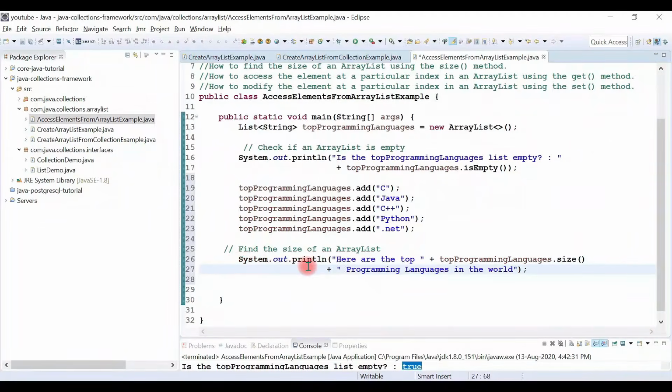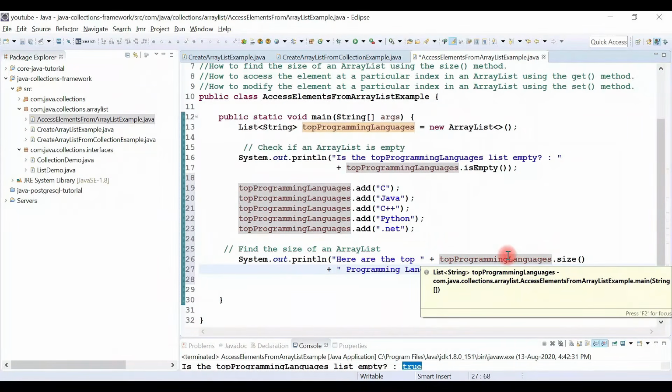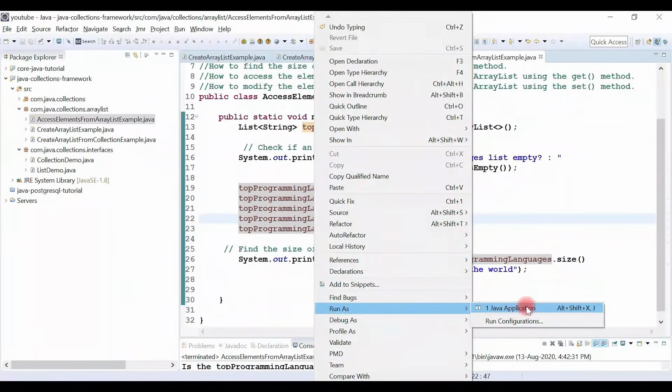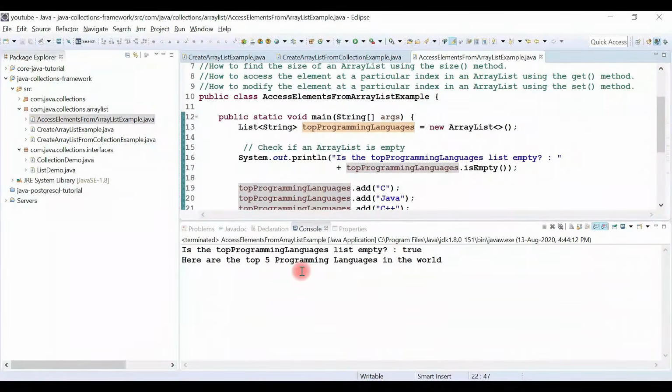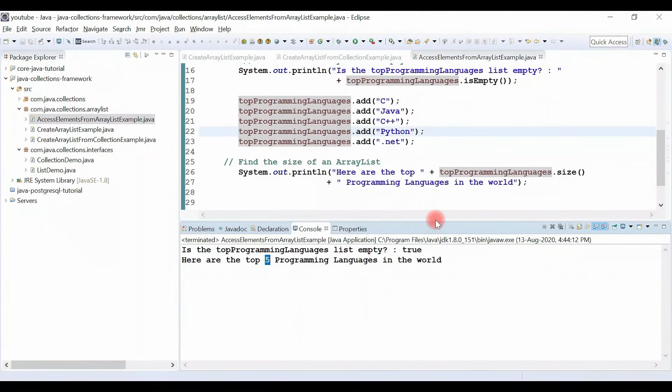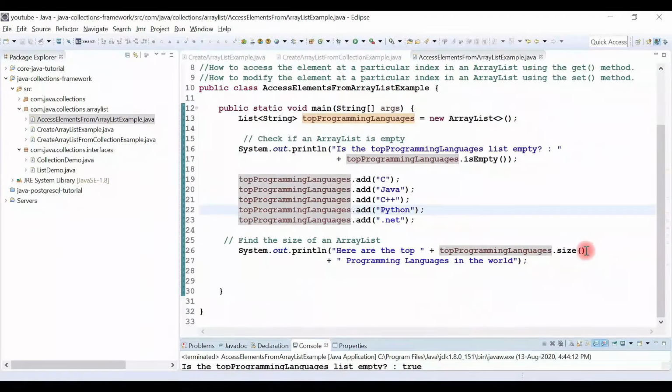Look here, I have provided this output: "Here are the top" and then I'm calling the size method on the topProgrammingLanguages object, followed by the string "programming languages in the world". So this will print "Here are the top", then the size of the object, and then "programming languages in the world". Let me quickly run the program and see how it prints the size. Here we go. We have added 5 elements to the list, hence the size of the list is 5. Great, so this is the usage of the size method.